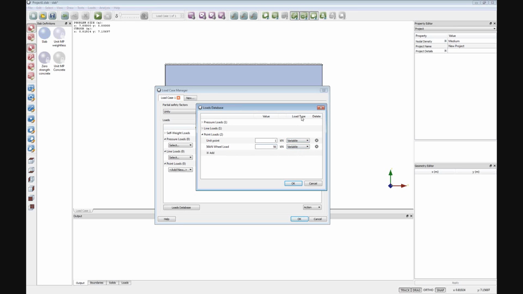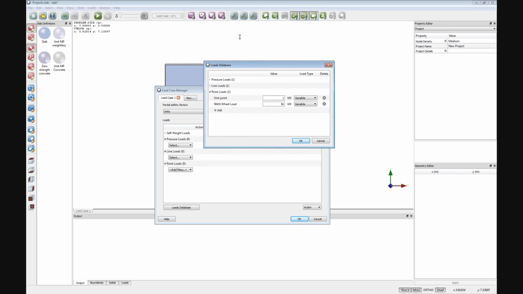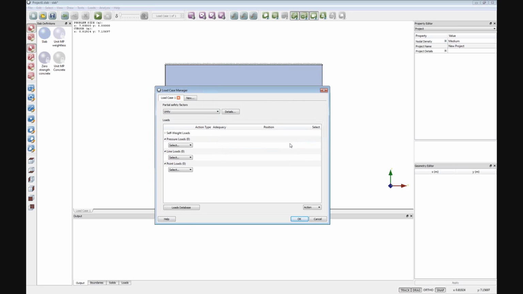Change it to a variable load type. Obviously you can see here we've got permanent, variable and accidental loading, so things are couched in a sort of Eurocode terminology, but that doesn't mean that you are tied to actually using Eurocodes for your analysis. It's basically using it as a convenient way of understanding what's going on and being able to apply your partial safety factors, but in no way do you actually need to stick to Eurocodes for your analysis. So we've now defined a 56 kilonewton wheel load. Click OK, and it becomes available for us to use as the point loads.